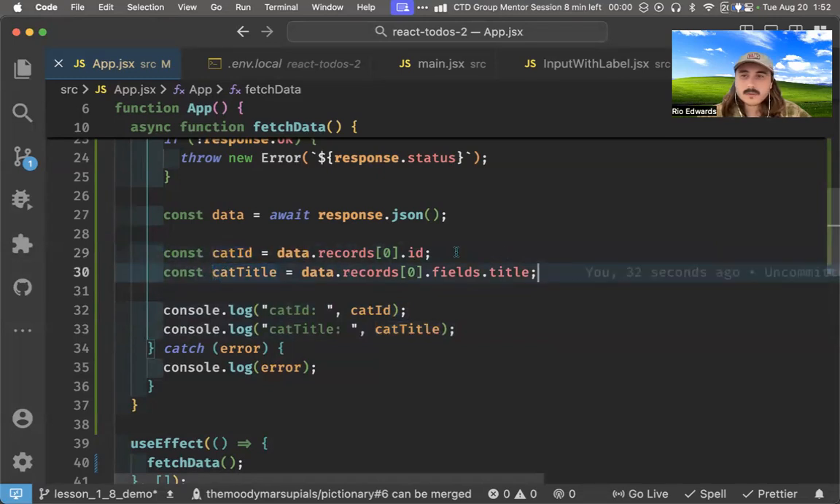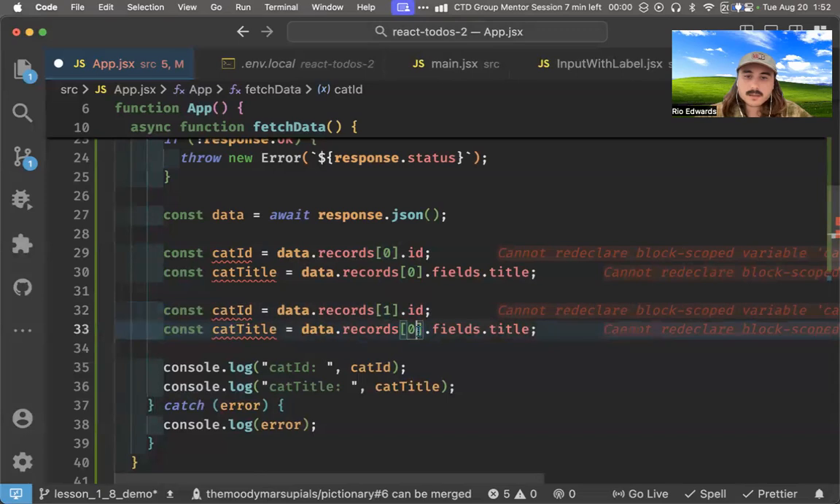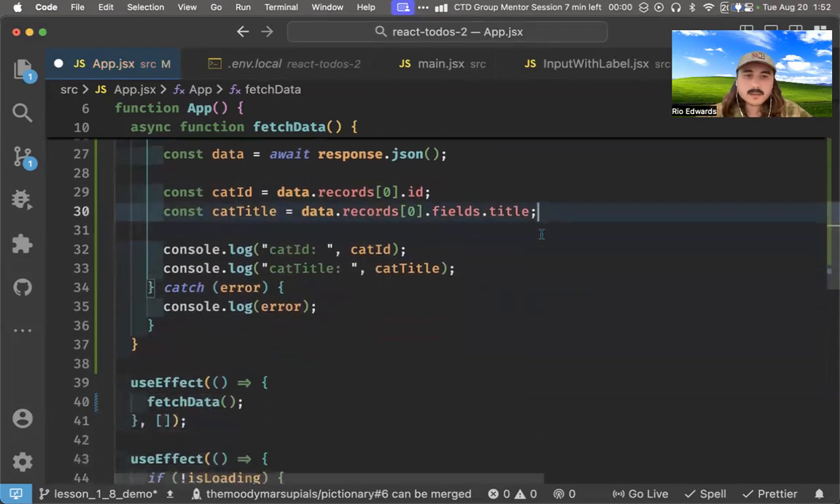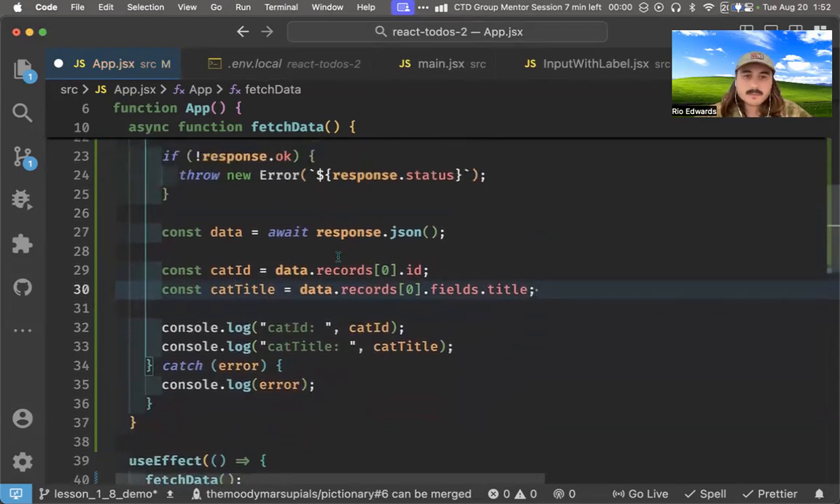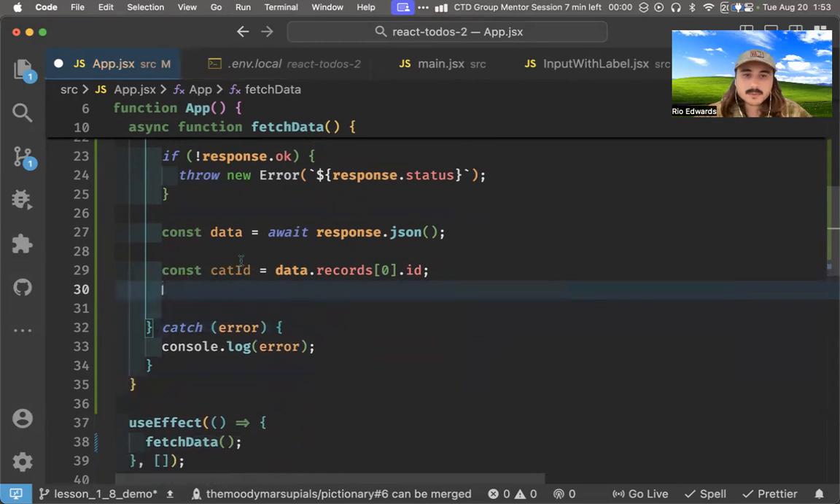Now, what if we wanted to get it for the second cat? Well, we could copy and paste this and then change the indexes to 1, and that would get those same properties for the second cat. But we want to be able to have an arbitrary number of cats, so we want to use a loop, right? But there's an easier way than using a for loop. It's definitely not necessarily easier to write when you first see it, but that's the way we're going to do it. We're going to use something called a map.